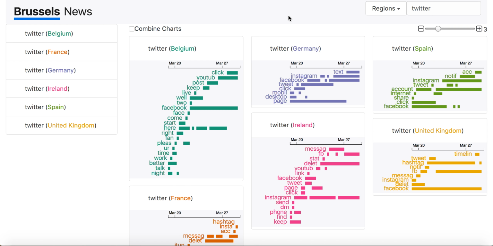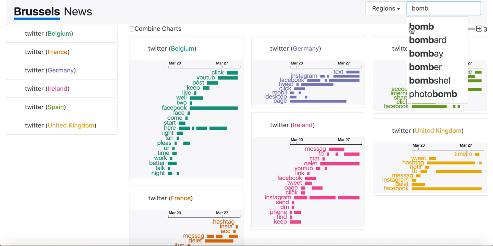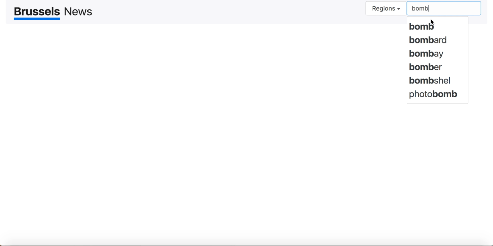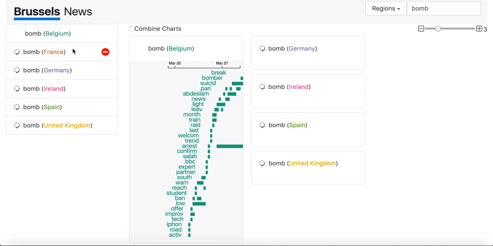To visualize spatiotemporal embeddings, we relied on a combination of user-driven querying and nearest neighbor calculation. We allow users to query the embedding space using a single keyword. We will start the demo by showing how the words related to the query term bomb change over time in just one location, Belgium.